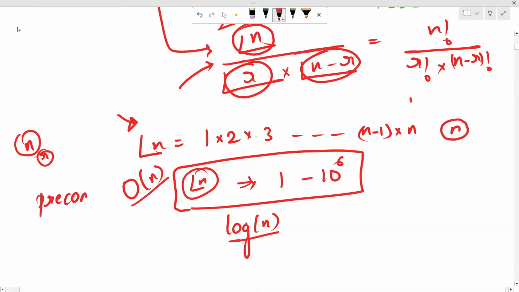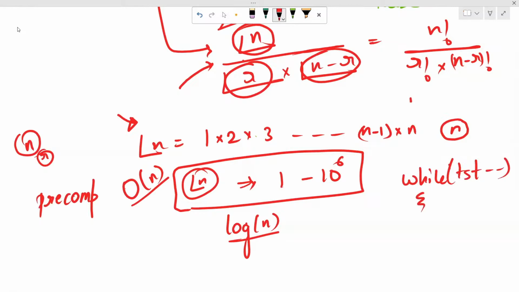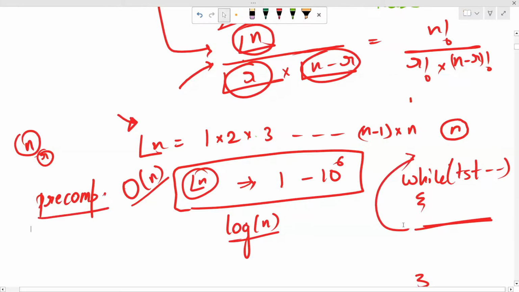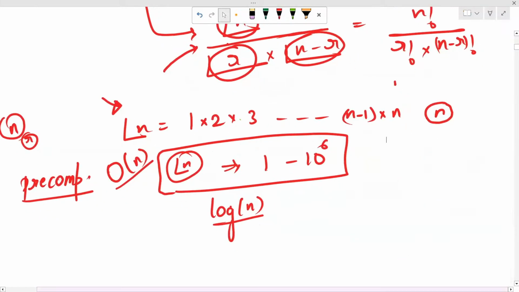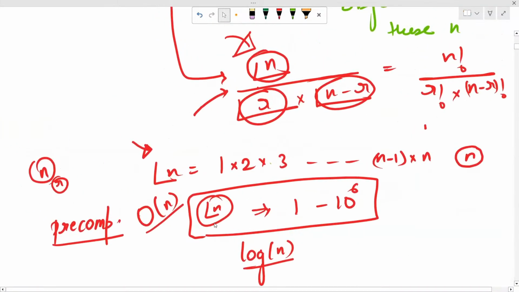Make sure that this is pre-computation only. If you have this inside your test loop, like while test minus minus, and you pre-compute inside it, you'll get a TLE, because for each test case you're doing all these operations. So this should be outside your while loop. After this, how can we achieve the answer nCr first in log of n? Then we'll try to optimize it further. How to do this? Multiplication using binary exponentiation.